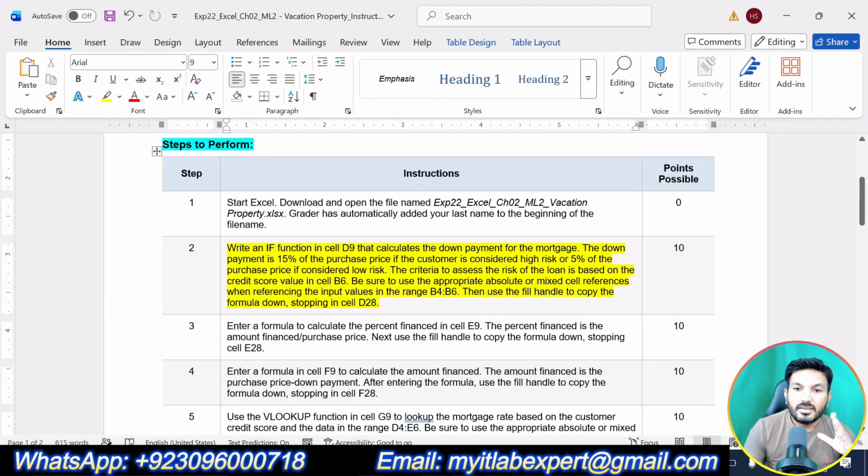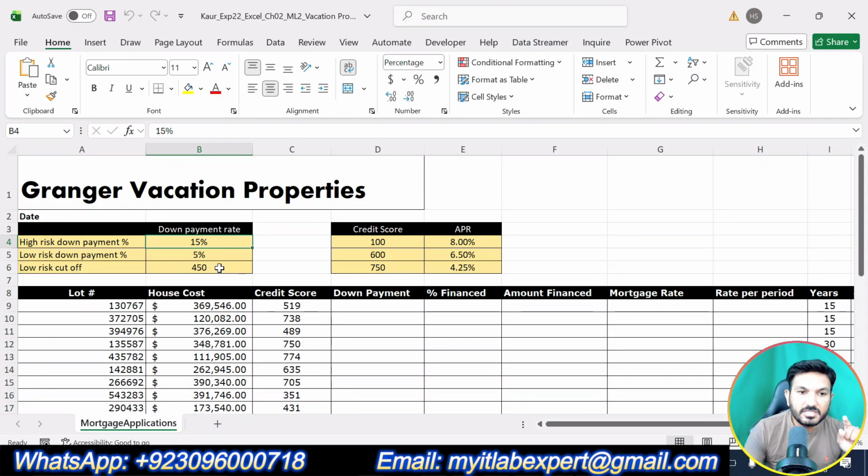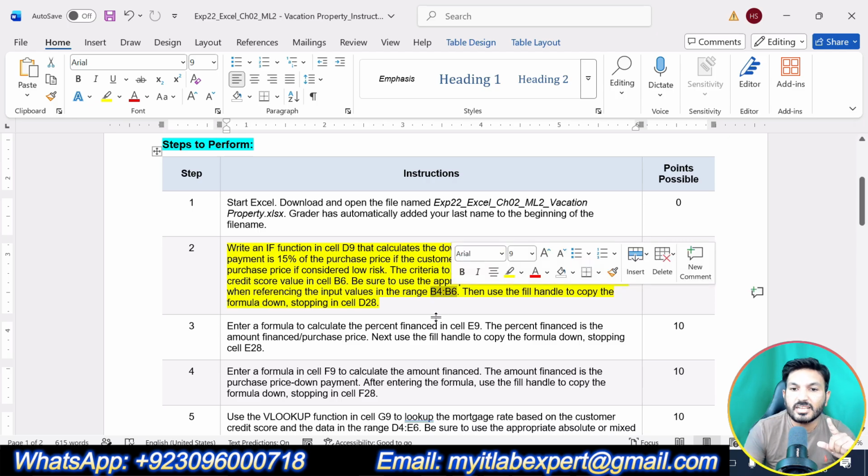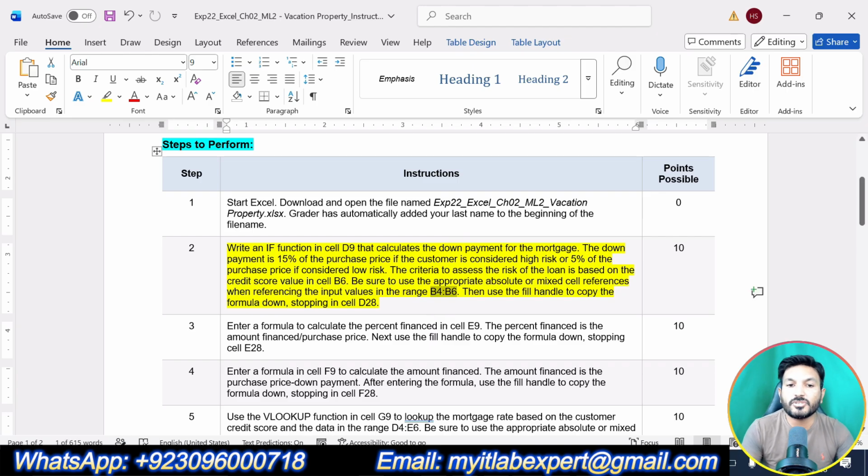Otherwise, 5% of the purchase price if it is considered low risk. The criteria to assess the risk of the loan is based on the credit score value in cell B6, that is the low risk cutoff. Be sure to use appropriate absolute or mixed references when referencing the input values in the range B4 up to B6. Then use the fill handle to copy the formula down, stopping in cell G28.